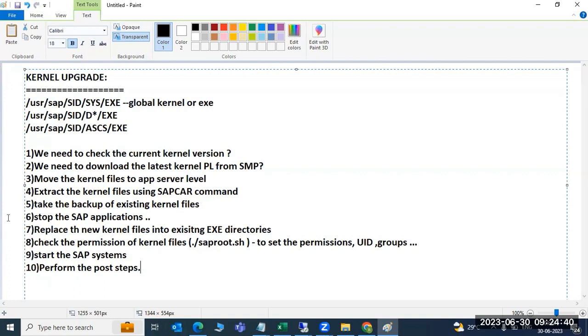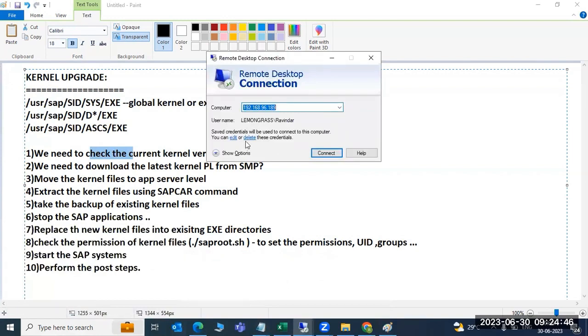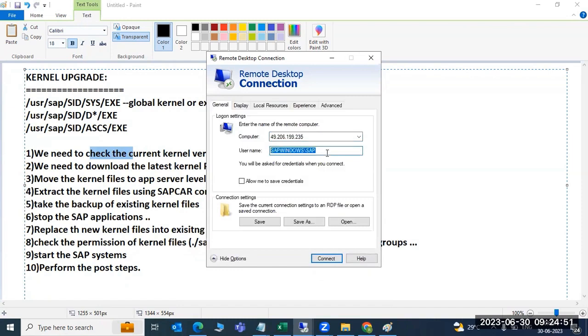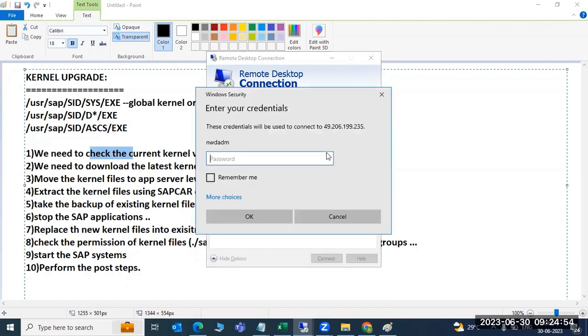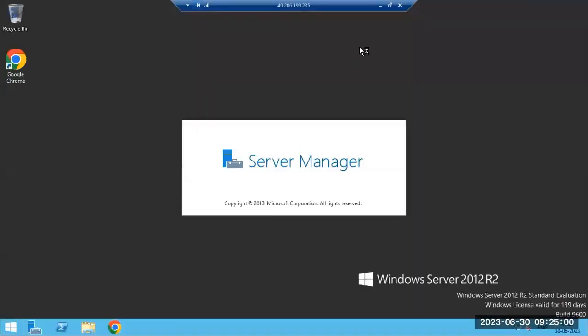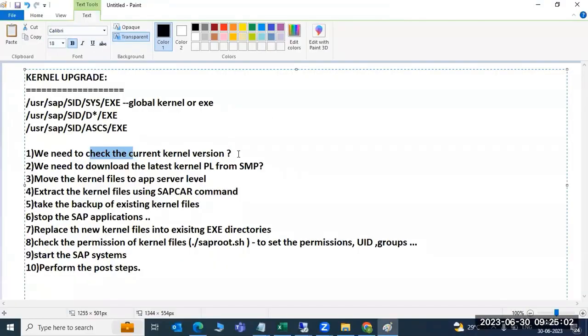So what do we have to do now? Currently, we need to check the current version. In this case, you need to log in to your application server level with the SID ADM, suppose NWDADM, with the password. Once you log in, we need to check the current kernel version. We can check the current kernel version in two ways. One is at the OS level, using the disp+work command, or in SM51 and SM59 we can check the release information.